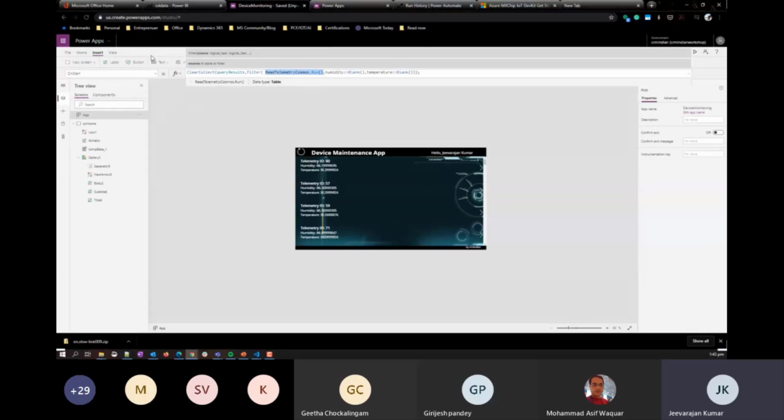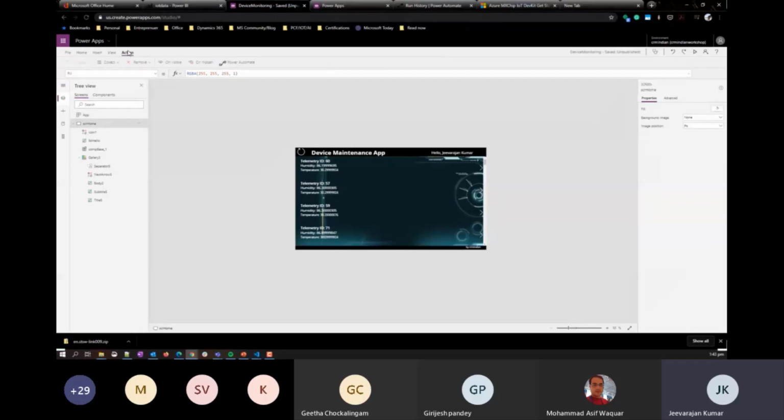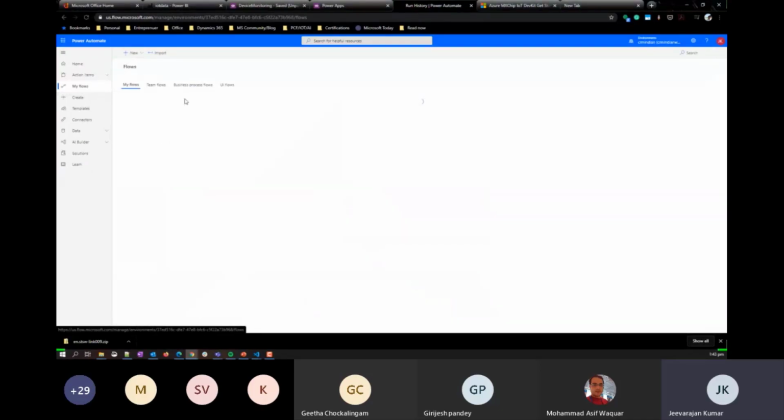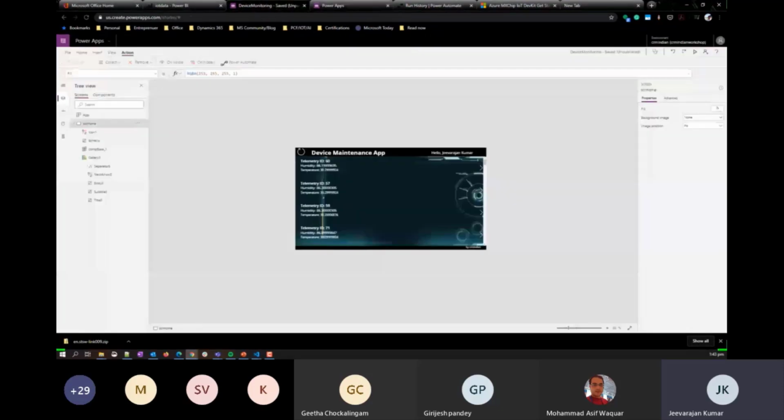How do we know the flow name? This is quite straightforward. You can just go here and go to action. It is going to have Power Automate. When I say flow, please don't be confused: Microsoft Flow and Power Automate are the same. They just renamed Flow to Power Automate. Once you click here, you're going to see all the Power Automate flows under your environment. If I go to my flows, I'm going to see all the flows under my environment, and the same thing is displayed here in the editor window.